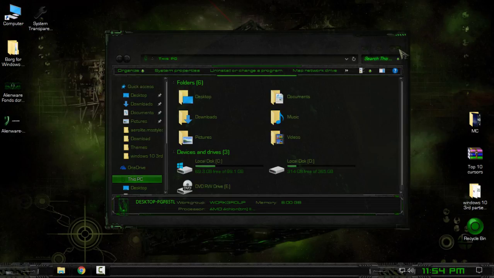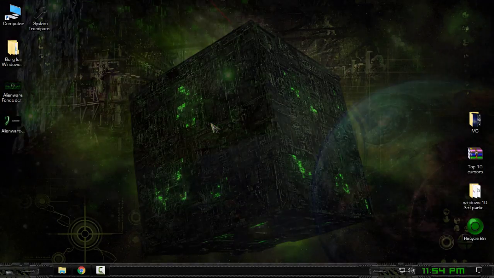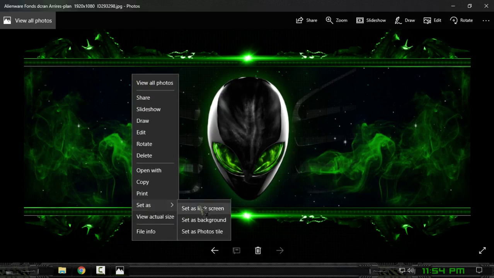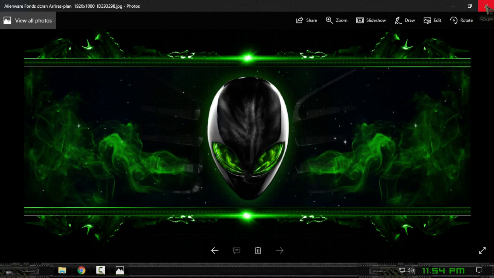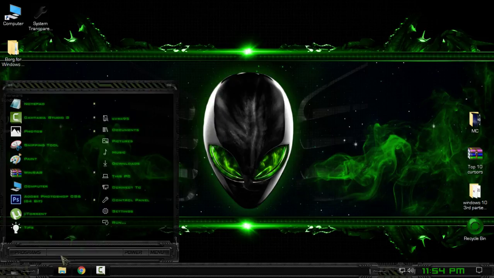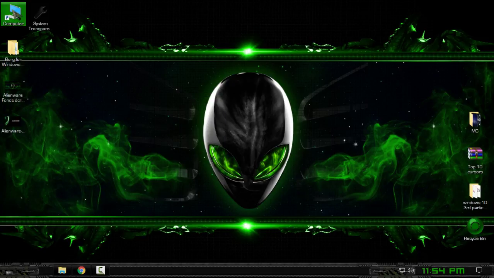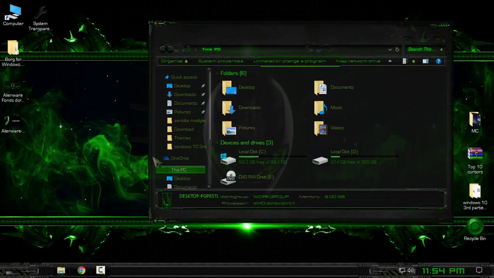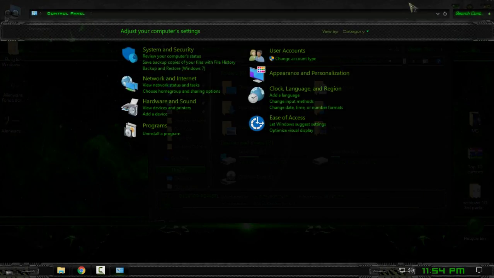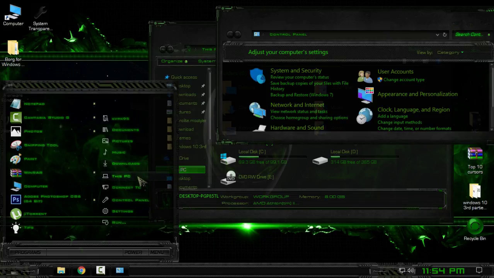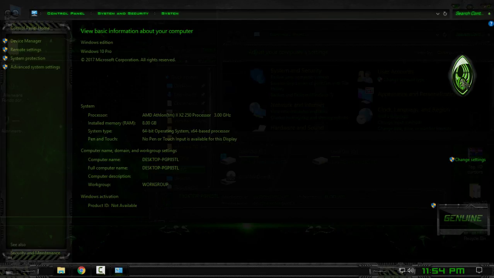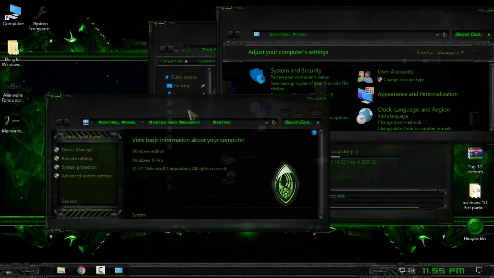So there is the theme. Now I want to show you that the theme could be a little bit more Alienware. So I have two different backgrounds to show you. I will set this as background, and like you see, it could be Alienware. This is really amazing. And also you have this badge here of the custom theme, and this is really really cool.